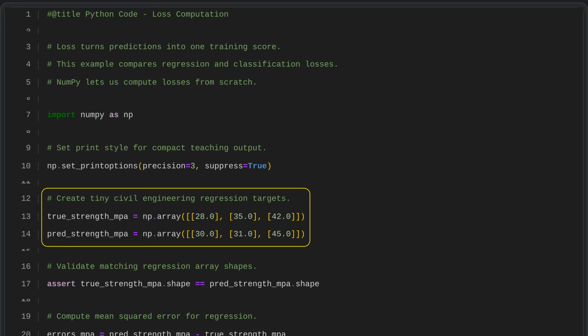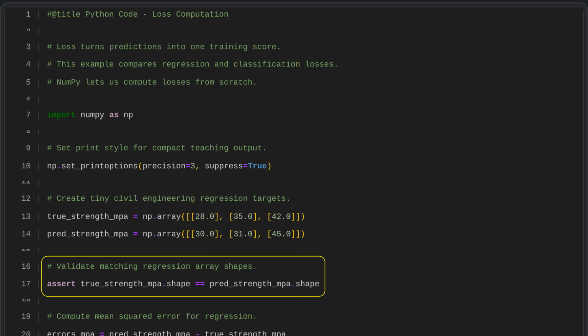Two NumPy arrays are created to compare actual and predicted material strengths in a regression setting. The true strengths are 28, 35, and 42 megapascals, while the predictions are 30, 31, and 45. These paired values will be used to measure prediction error.